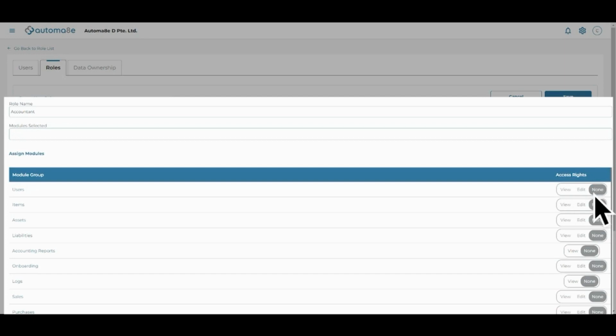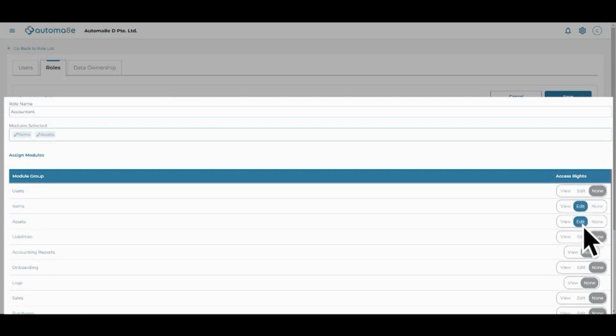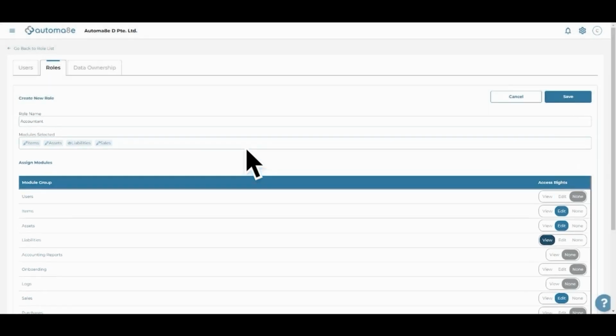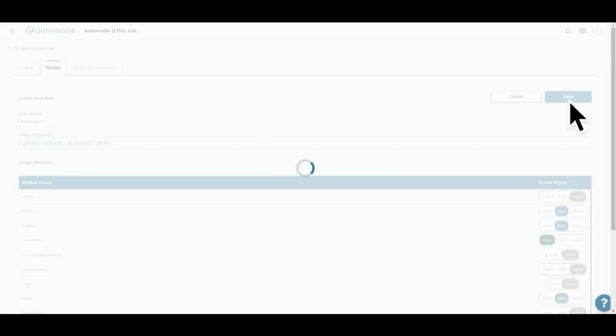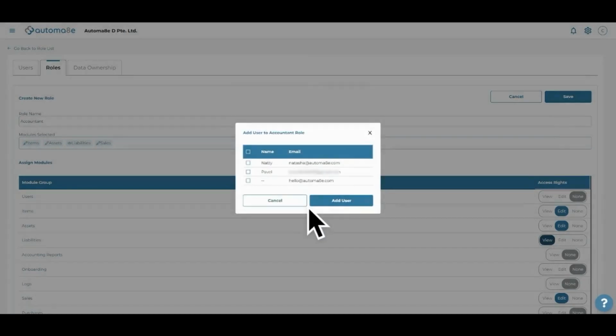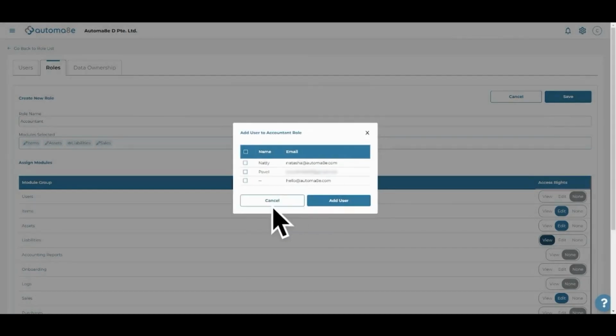You can give viewing, editing, or none access for a particular module according to your wish. Module selected will be auto-populated once you select a module for view or edit. After that, click Save. Congratulations, the accountant's role is saved.